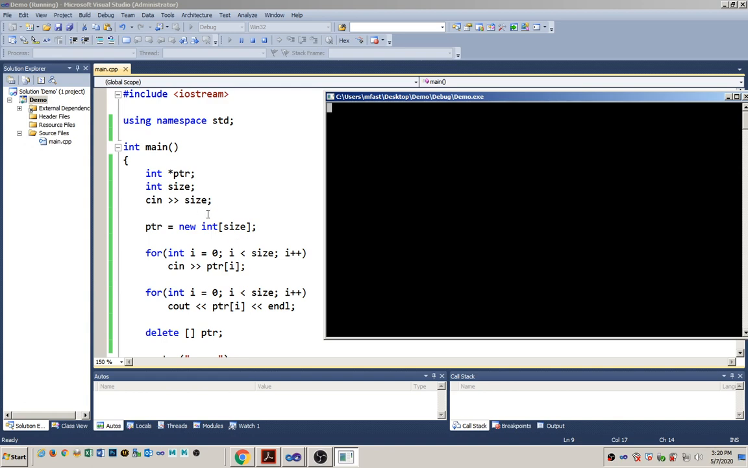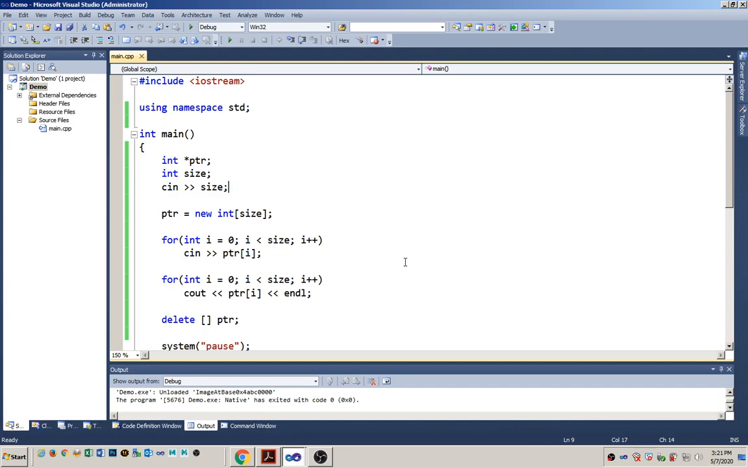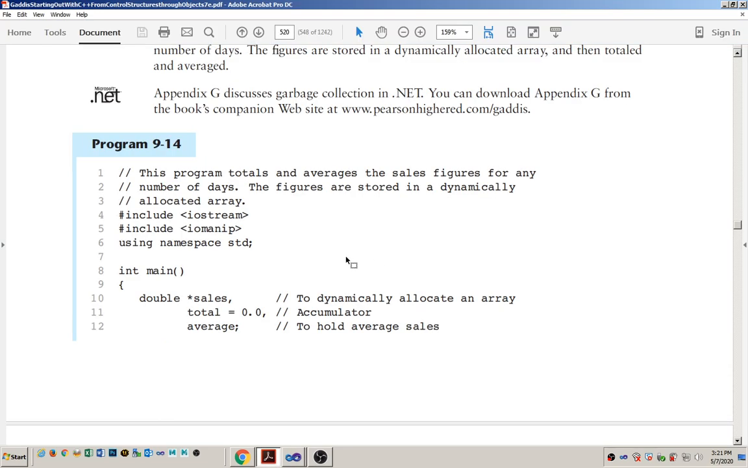Okay, so it's waiting for me to say how big it is. Let's go ahead and make it have 5 things. Now I need to enter in the 5 things. Let's go 3, 4, 5, 6, 7. And then it prints out what I put in, 3, 4, 5, 6, 7. So that first for loop was doing the cin: 3, 4, 5, 6, 7, 5 things. That's what I wanted. And then this for loop printed it out, and then I deleted the array. Okay, so that's dynamic memory allocation using an array.